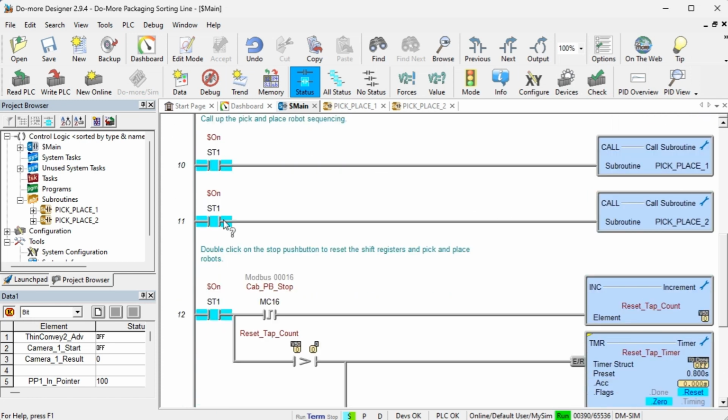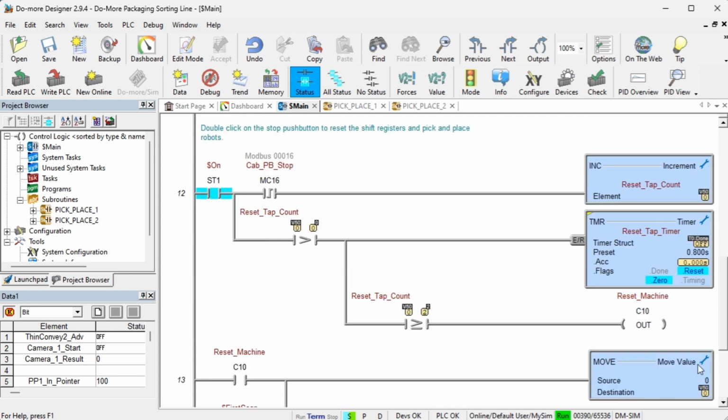Routines for the pick-and-place robots are called every scan of the PLC. The machine reset bit is turned on if the stop button is pressed twice within 0.8 seconds. This will reset the shift registers and robot sequencers.